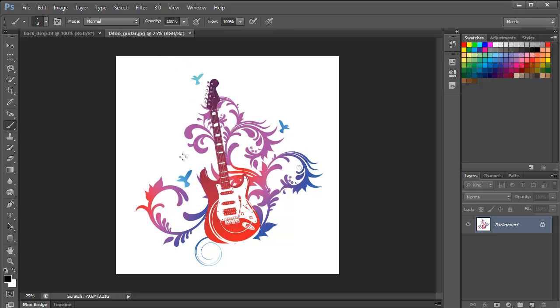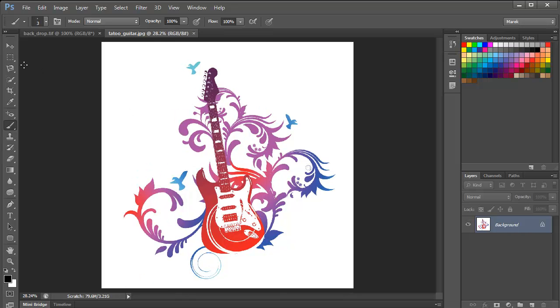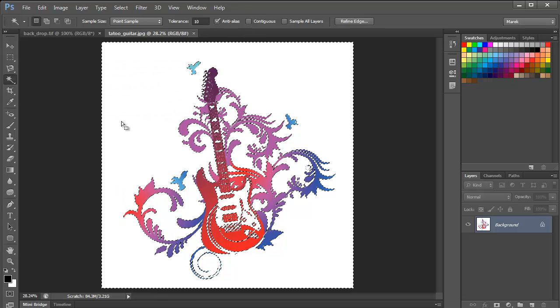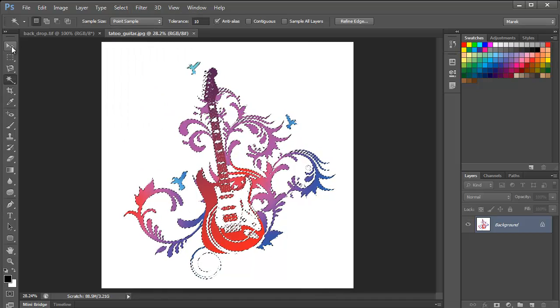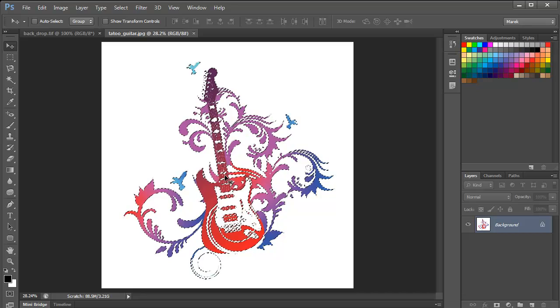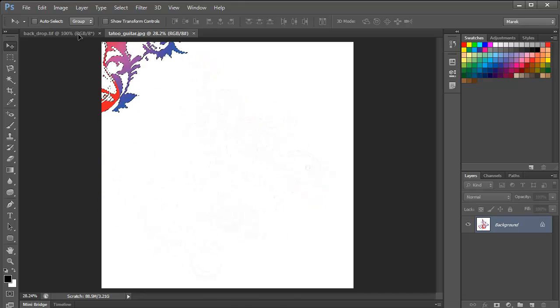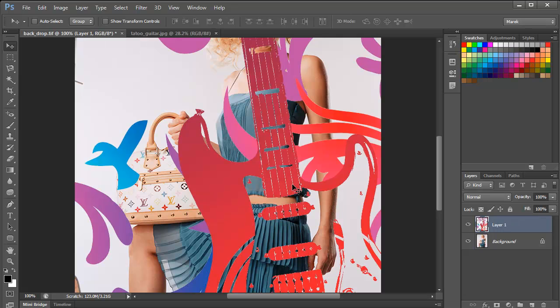First step will be to select it, so I'm going to use the magic wand tool. Create a new selection, sample size is fine, tolerance quite low, that's okay, and contiguous unchecked. I'm going to click on the background, so everything that's white will be highlighted. There's just a couple of bits left, but I'll leave it as an example. I'm going to inverse the selection, so Select, Inverse, and using the move tool, I'm just going to drag and drop it into the other image, the backdrop image. I'm going to drop it here.